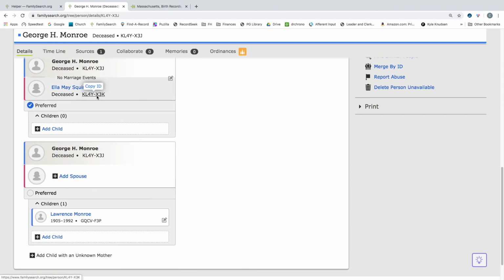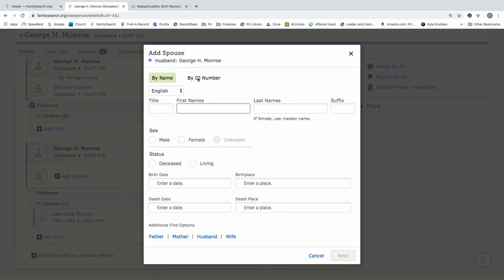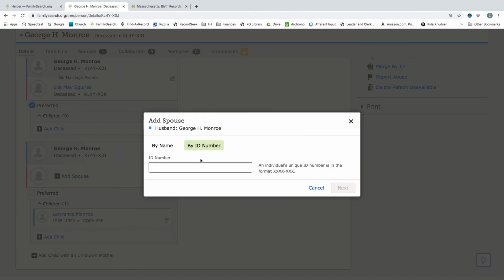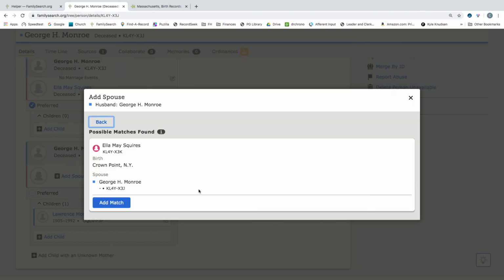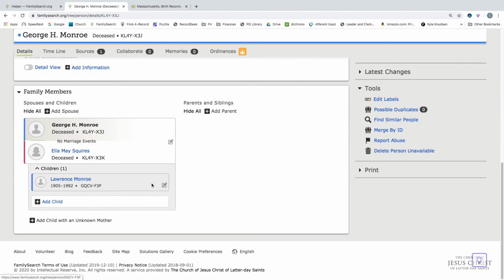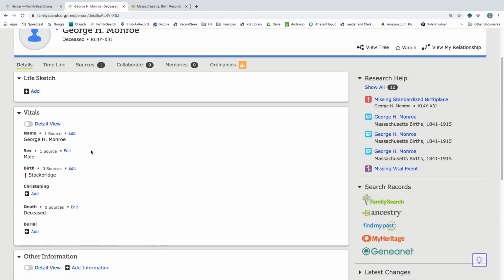So we've got the ID number, we copy it. We go back down here to add spouse. I'm going to click on by ID number, and then I'm going to paste that in. Click next. It found the link. I'm going to add the match, and now it cleans it up so that they're together. So even though George and Ella already existed on the tree, they didn't actually have any information. Birth Stockbridge, maybe?